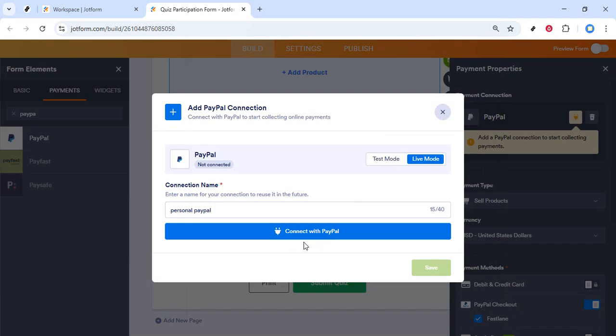Once you've granted the necessary permissions, you'll be redirected back to Jotform and your PayPal account should now be linked. And that's it. You've successfully linked your personal PayPal account to Jotform. This integration will allow you to start receiving payments through your forms, making the entire process smooth and efficient for both you and your users. Remember to test your form to ensure everything is working correctly before sharing it with others.